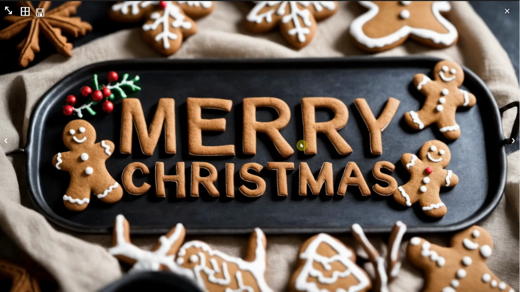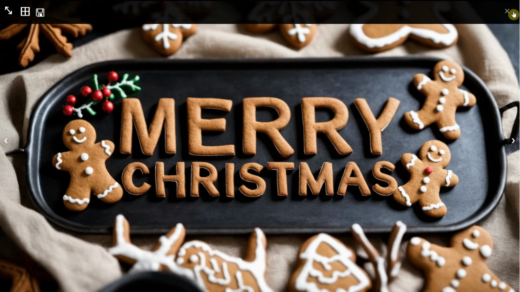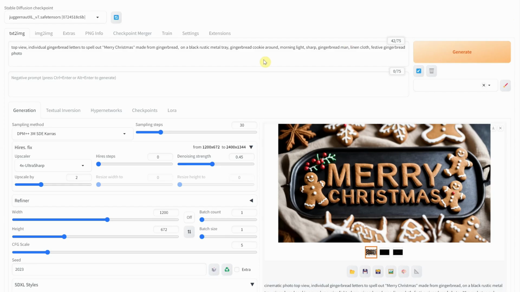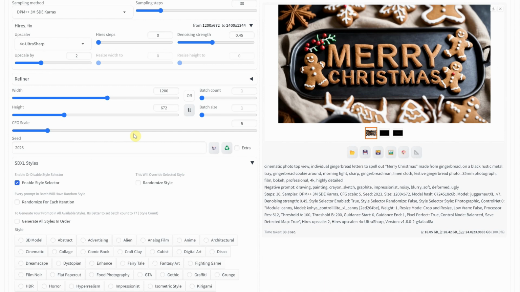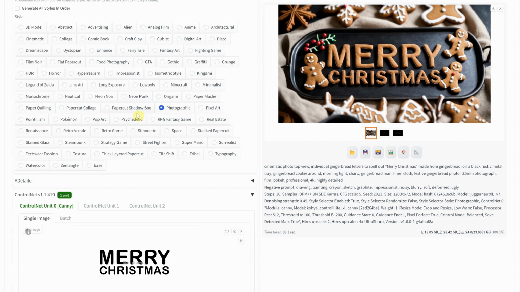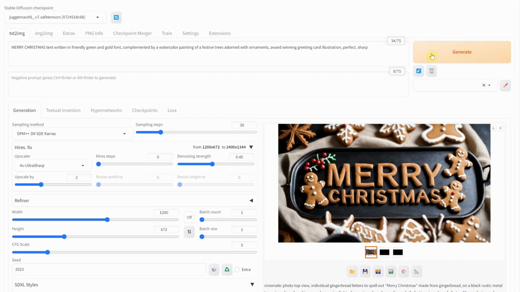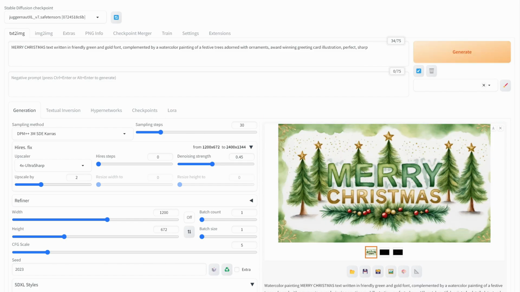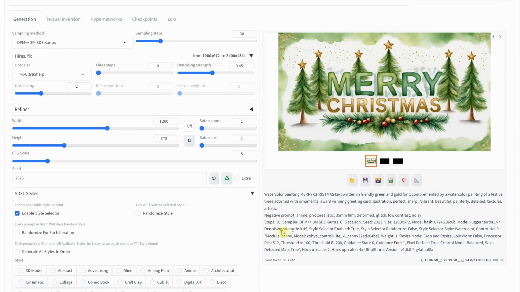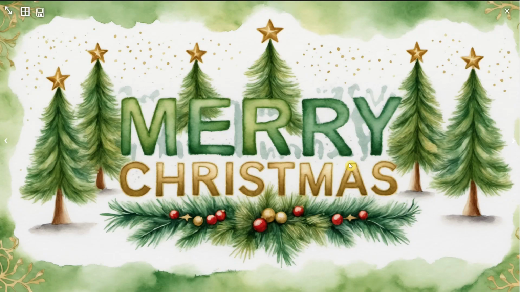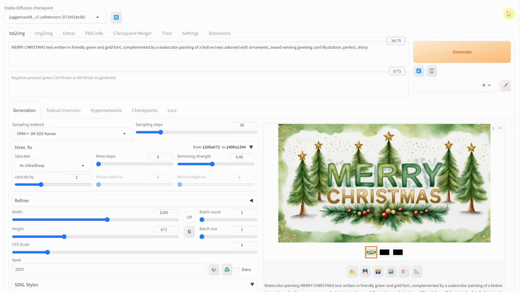Now, let's try a different style of generation. I want to create a watercolor Christmas card. So with a new prompt, I will enable watercolor in the SDXL styles. And I got this cool watercolor painting. It took about 33 seconds to get a high quality image. So yes, it's slower with Hires Fix, but you get a double sized image.